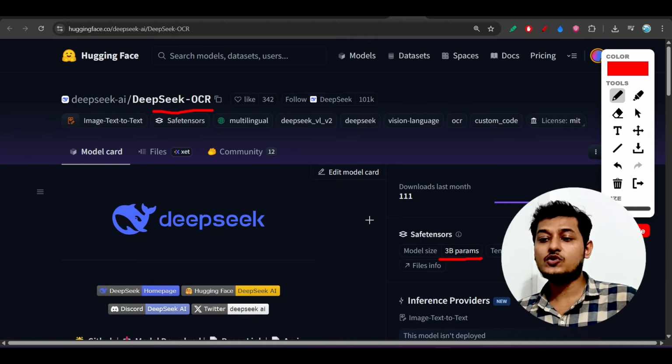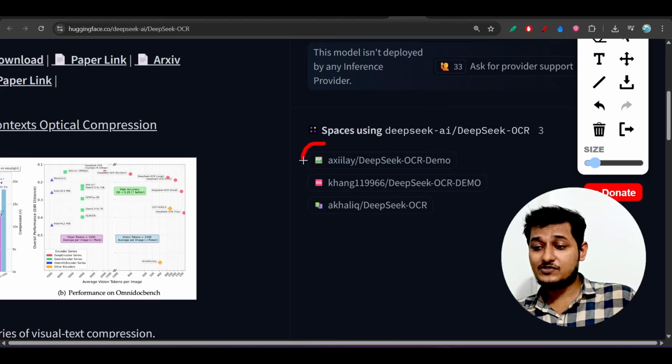So I think this video is helpful, guys, and if you want to use it, then just go to this Hugging Face repository. I have given this link in the description, and here you will find some of the spaces, so you can try any of these spaces. I am using this second space, and you can use any of these, and there you will find this kind of experience.